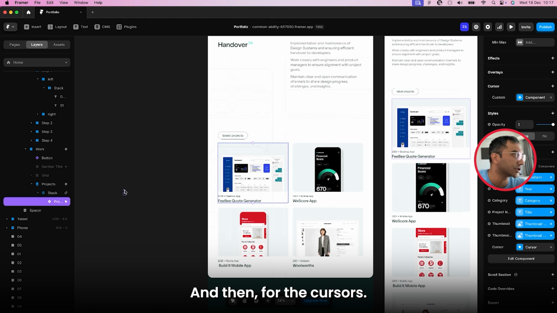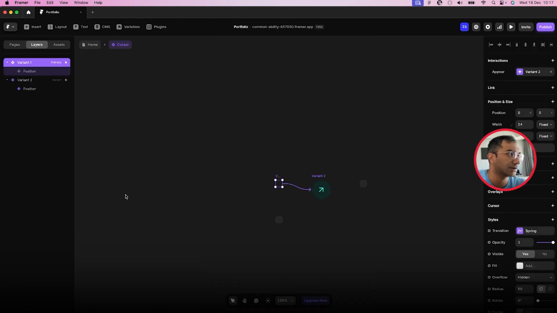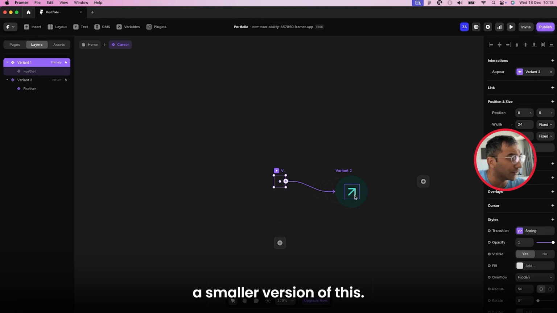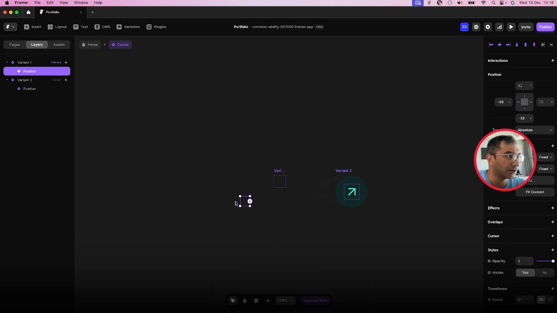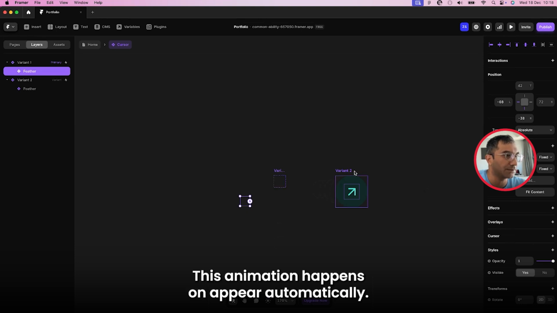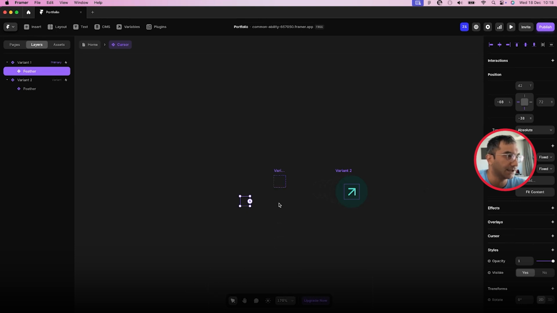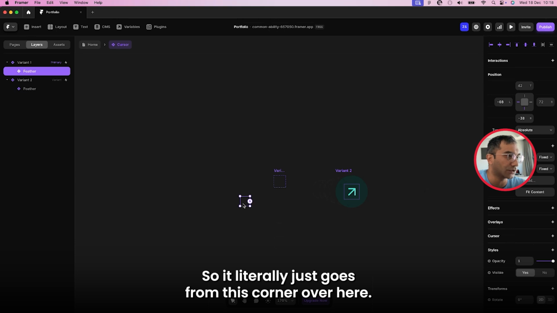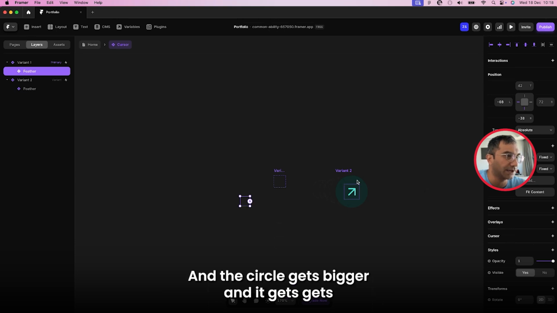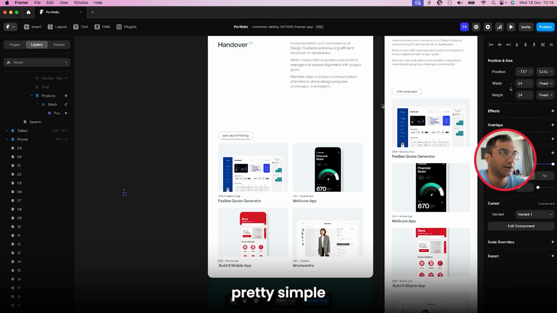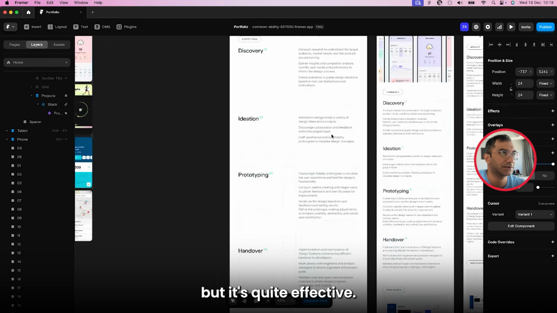And then for the cursor, the cursor is literally just a smaller version of this. There's no background, and the arrow on this version is down over here. So I have it on appear. This animation happens on appear automatically. It literally just goes from this corner over here. The arrow goes to the middle, so you can see it moving in, and the circle gets bigger, and it gets full. Pretty simple, but it's quite effective.